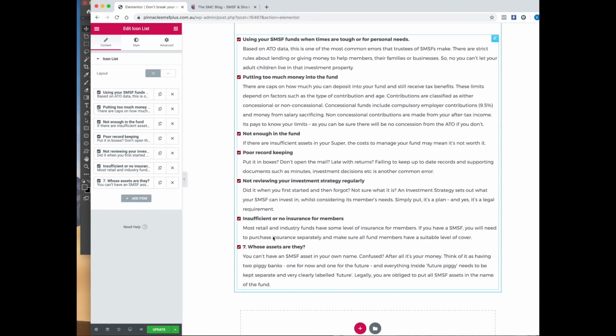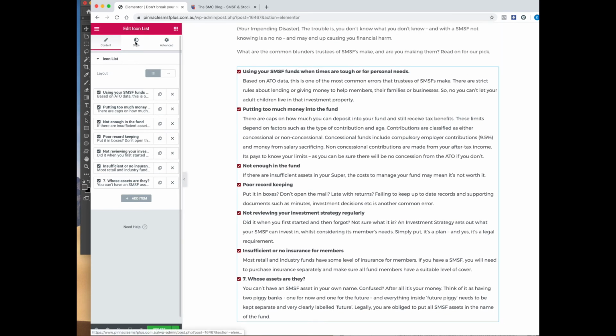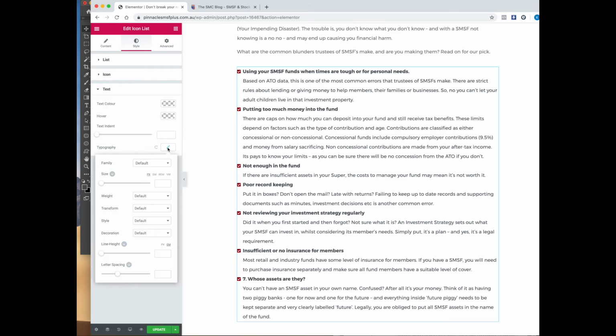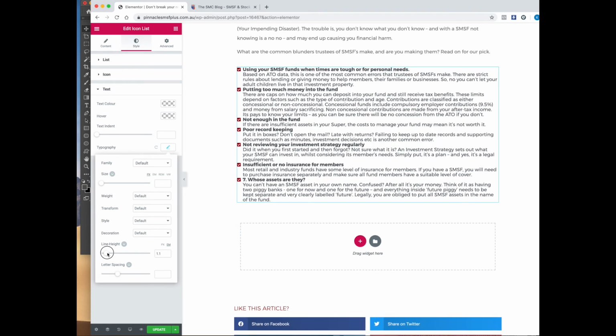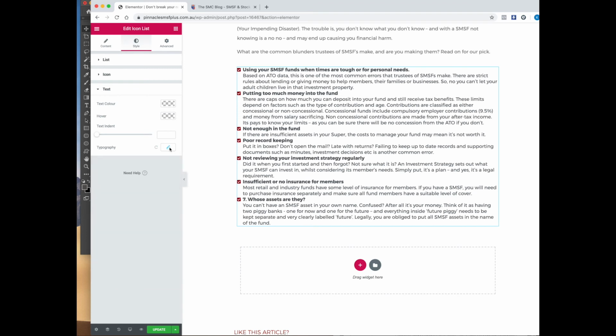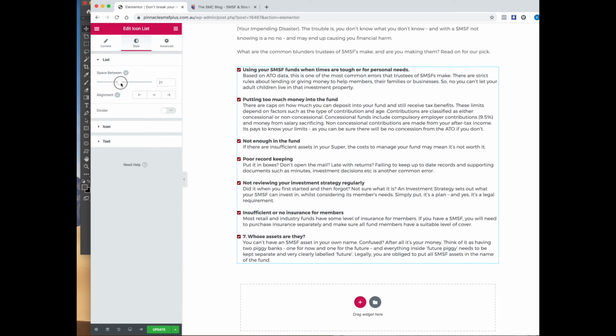Okay, so now that we've created that, we're finished with that, and you can style these things yourself. We go to the style area, we go to the text, and you can change the font, the line spacing and the line height. That's the spacing between the actual lines themselves. Then we've got the space between the list items themselves, to give a bit more space and break them up a little bit. Okay. I'm just going to update so we save what we've just done.